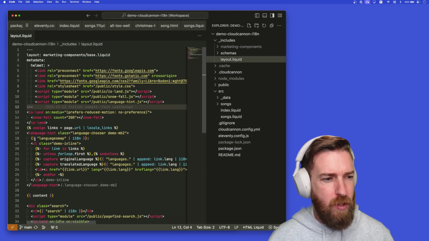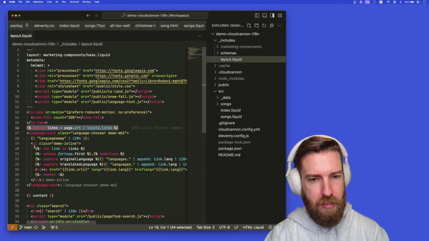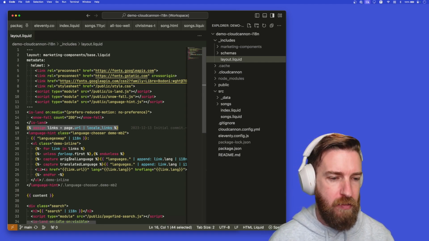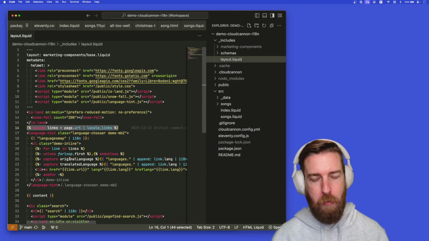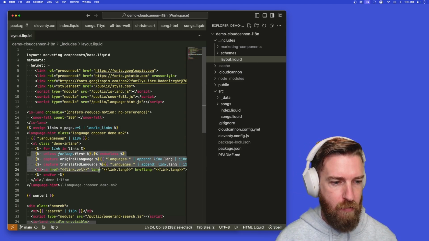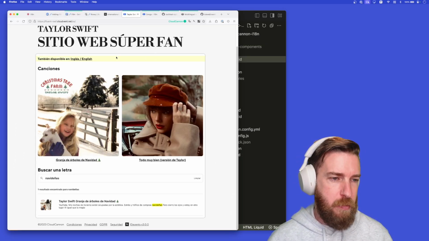And one last piece I want to go over here is we have our 11ty layout file. This is an 11ty internationalization plugin feature that gives you a list of links for the current page in all of the other languages. So we're just iterating over that and showing those. Let me show you what that looks like in the demo. That's this piece right here.